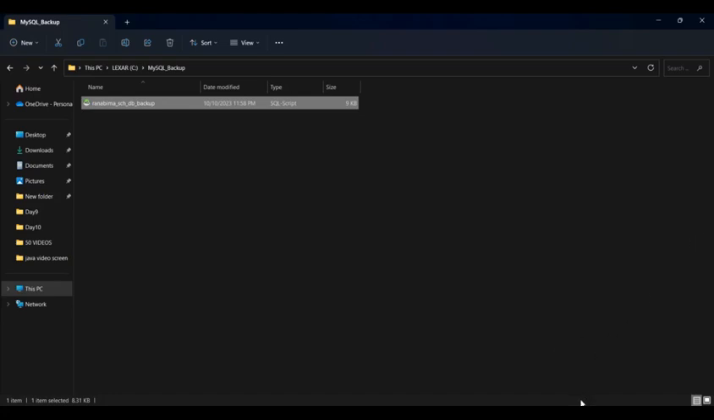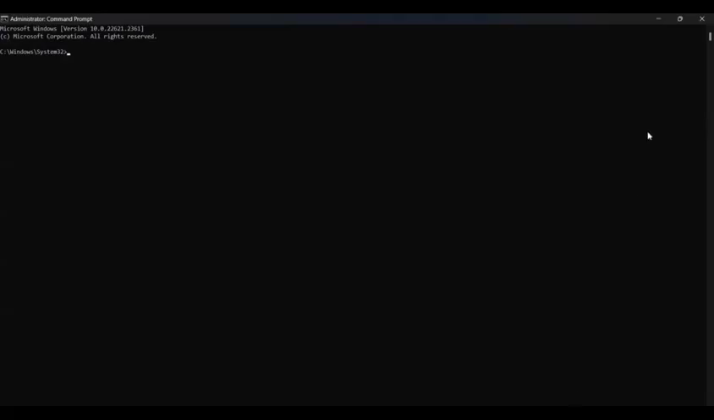restoring process. So first of all we have to go to the command line and then run it as the administrator. So first of all we have to go to a specific directory which is located in this location, then press enter. Then in order to restore the database, you have to execute this query.